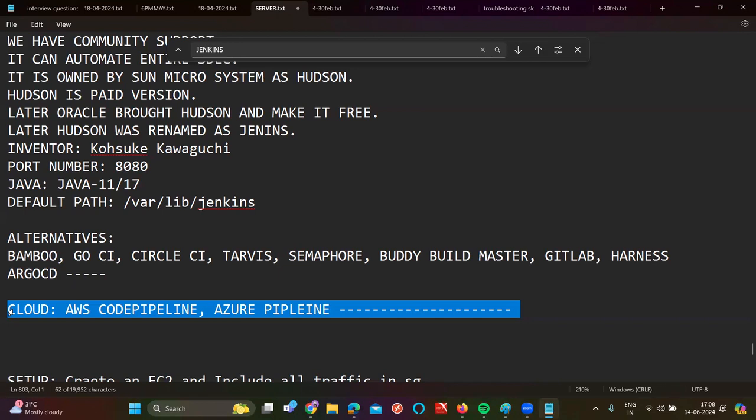In interviews, they will ask you what the other alternatives for Jenkins are. Now, what are you going to tell them? Bamboo, GoCD, CircleCI, Travis, Semaphore, Buddy, Build Master, GitLab. Any 3 to 4 is enough, but I'm giving a lot of examples. And coming to the cloud alternatives, what are the cloud alternatives we have? AWS CodePipeline and Azure Pipelines.